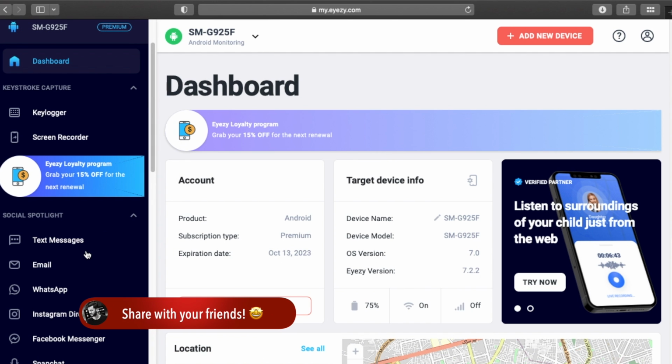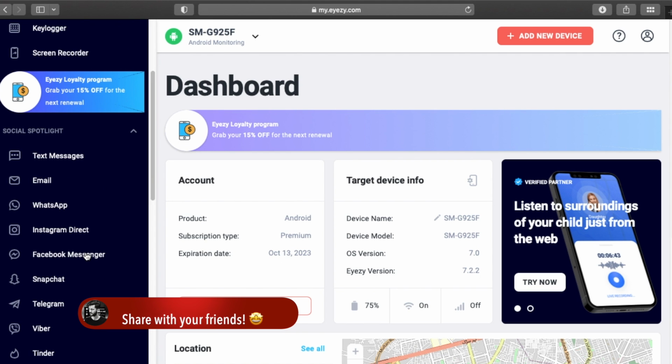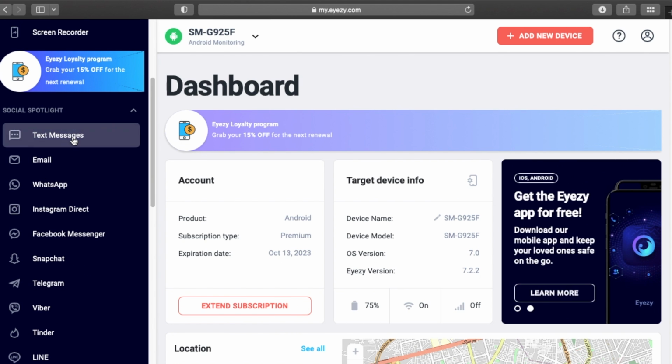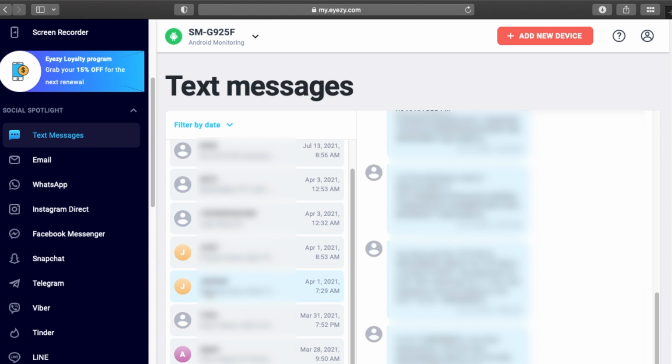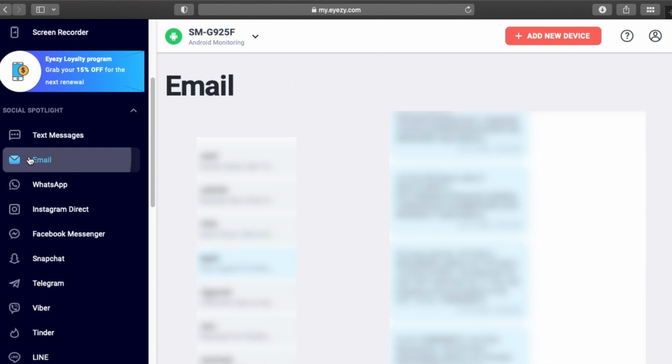After that, we have the social spotlight by which you can track a lot of applications. We have text messages. So here you can see it has listed all of the text messages in the smartphone. Then we have email.